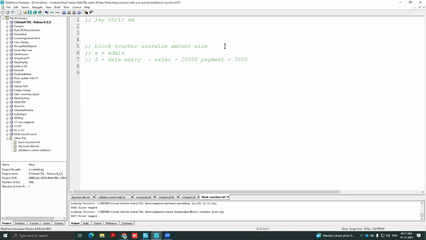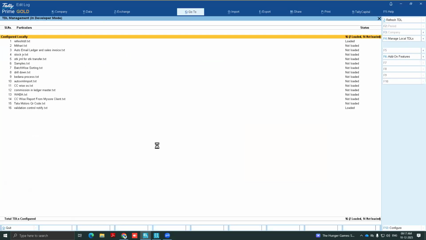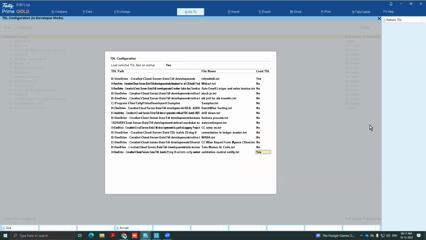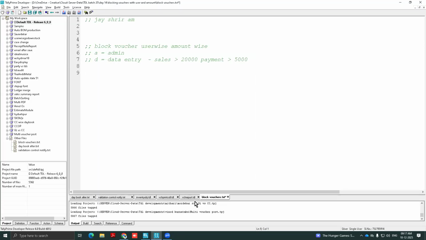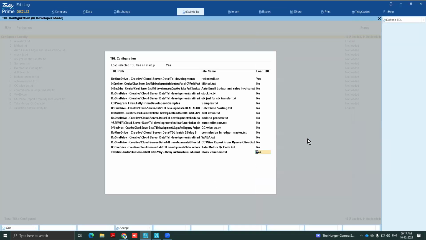Now, when you receive any demand from a customer, first please make a blueprint of the code. How you are going to construct, how you are going to take steps. So first step is, I'm just opening Tally, and here I am disabling my last session's code, and adding this code. Block vouchers. Copy, path, paste, enter, save.